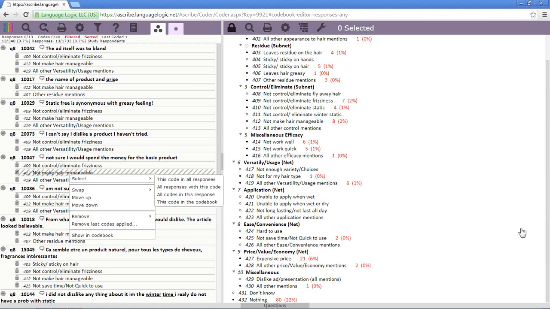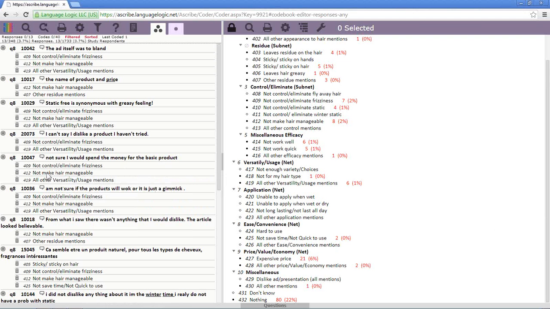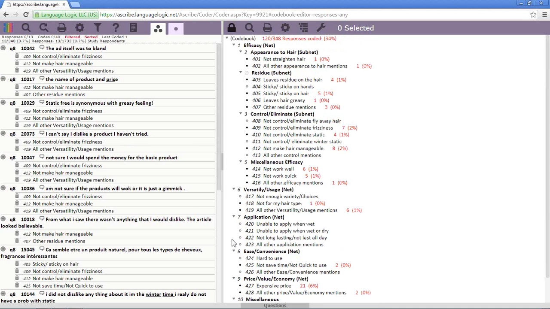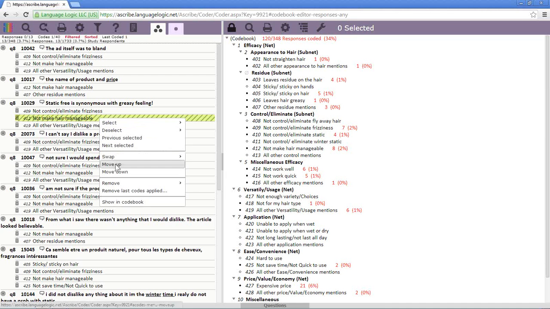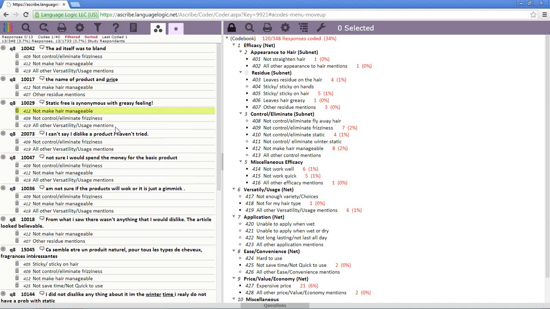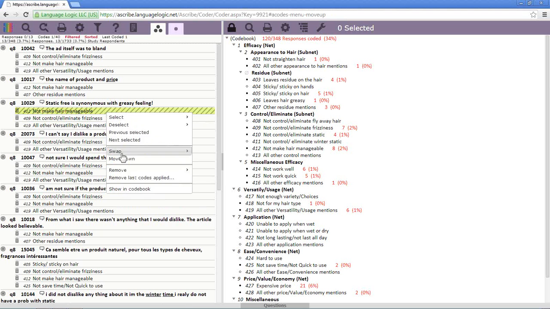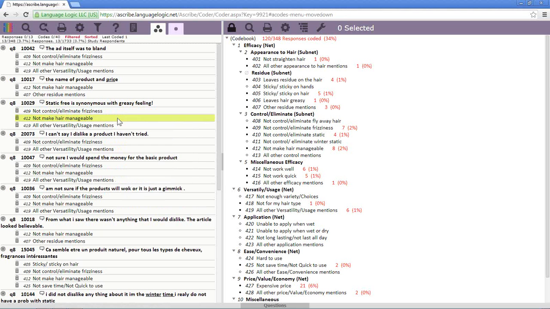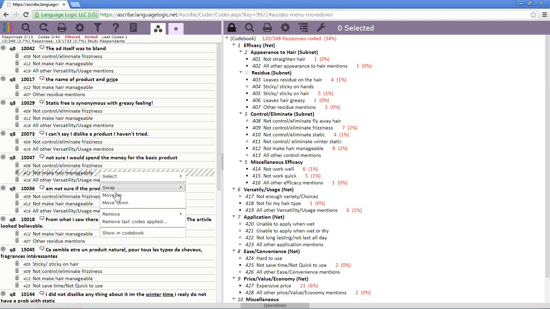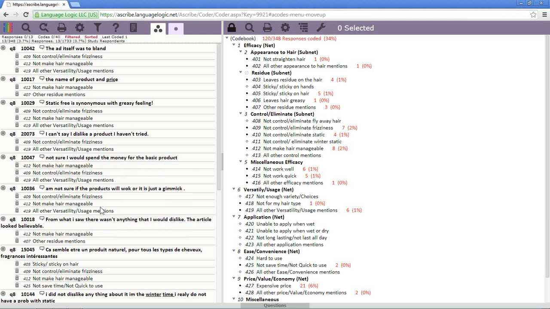Okay, change the order of codes. Apply codes. Since this is applying code, when we do targeted coding, it applies the codes in code book order, right? What if I want to change the order of an applied code? I can say move up, and it'll move it up. Or I can say move down, and it'll move it down.